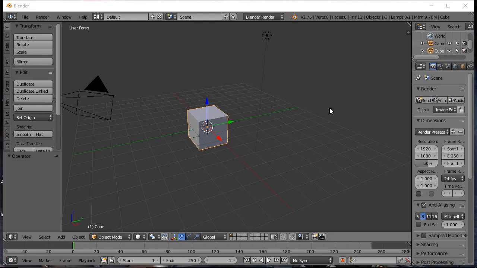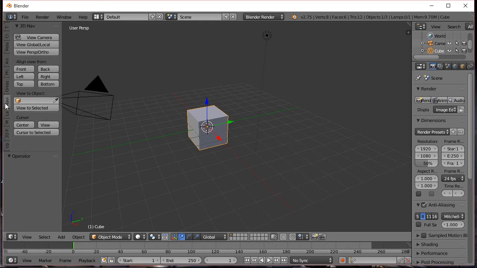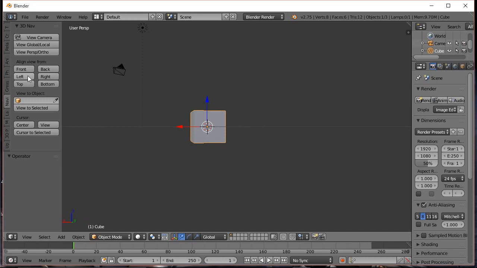Okay, when you first come into Blender, the first thing you see is this cube. If you look to your left, this is a navigation tab, and you'll see that as long as you put a check mark in the top add-on that said 3D navigation, by clicking these buttons here, we can flip to the different views in Blender.